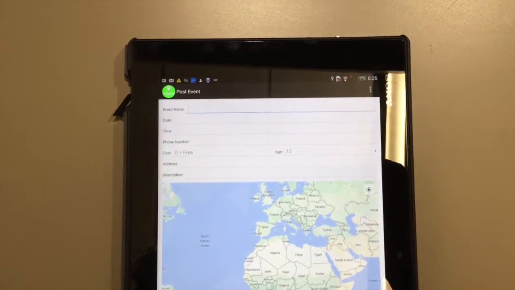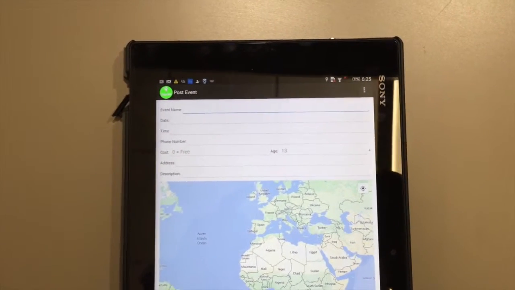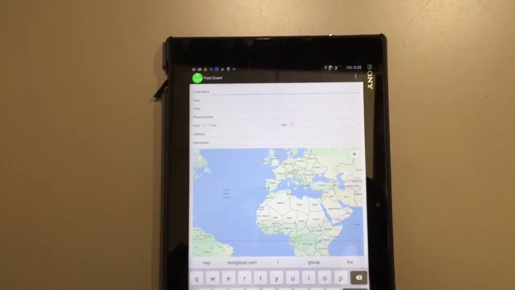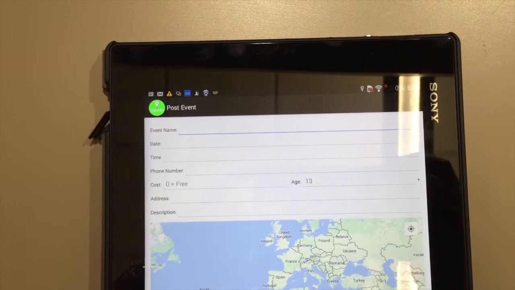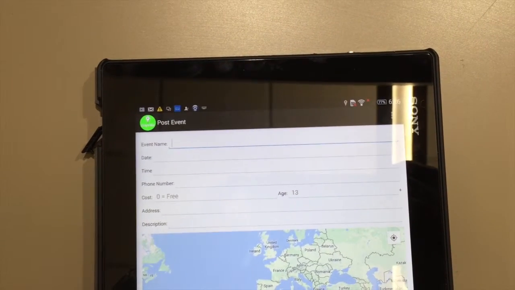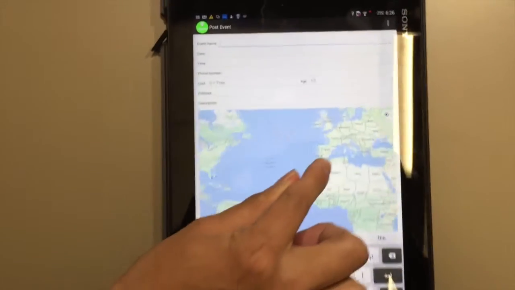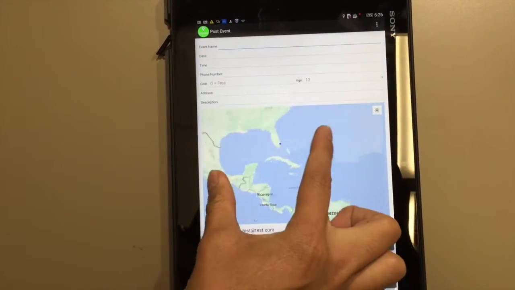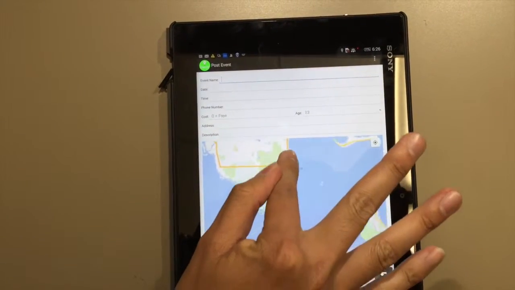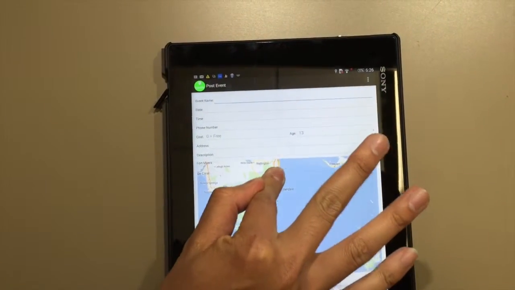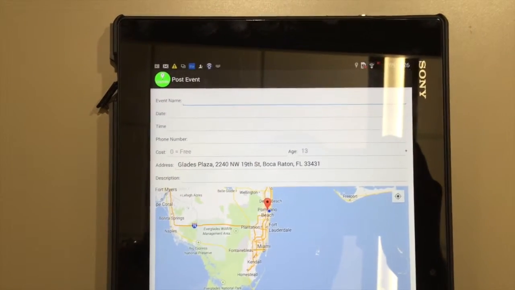From here, the user can enter all the information needed, such as the event name, date, time, phone number, cost, age, address, and description. The address has a cool feature added to it. The user does not have to enter the address specifically. The user can go ahead and use the map to browse around the area and select an area in which he or she would feel is the address of the city event. Once the user long clicks and holds, the address will be automatically populated into the address field.